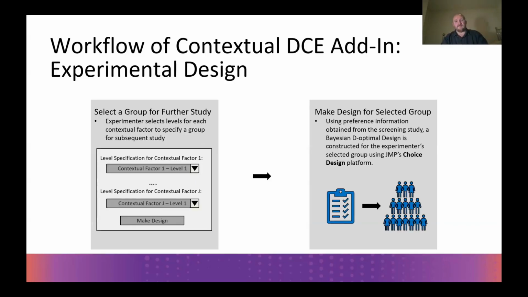Once that is done, the user then selects a demographic group for further study. So they do that by selecting levels of each of those subject effects or contextual factors. And a combination of those levels specifies a group for further study. Once they select that group, then a Bayesian D-optimal design, or a Bayesian D-optimal questionnaire, is constructed for that group so that the experimenter can further study that group in a statistically efficient manner.